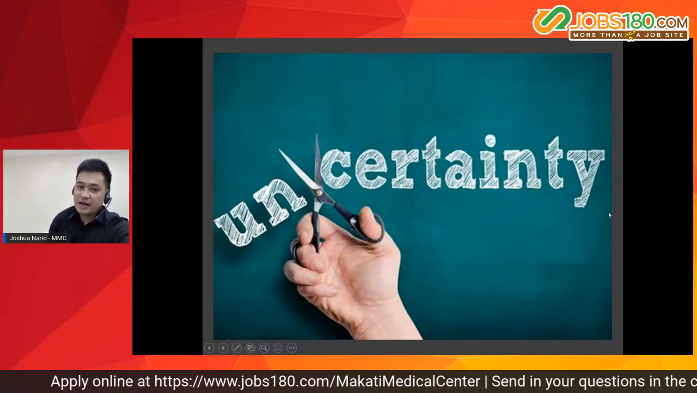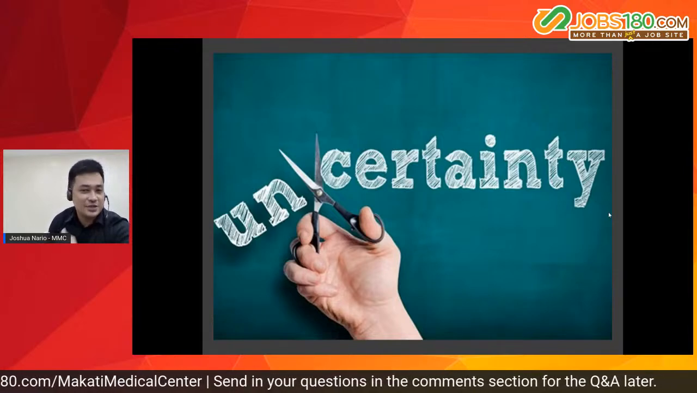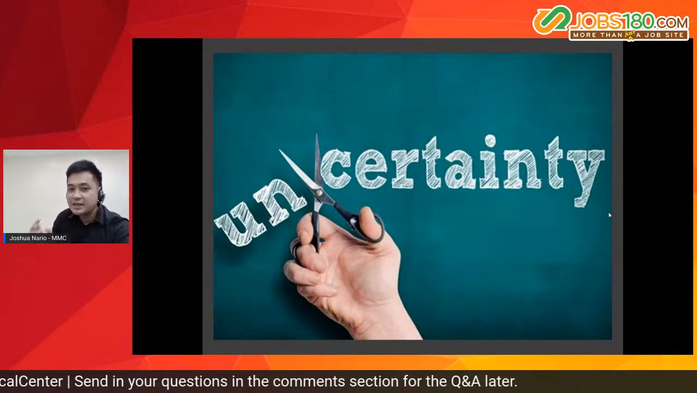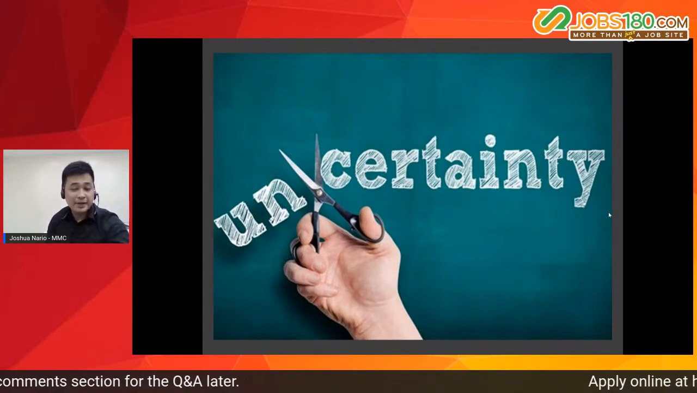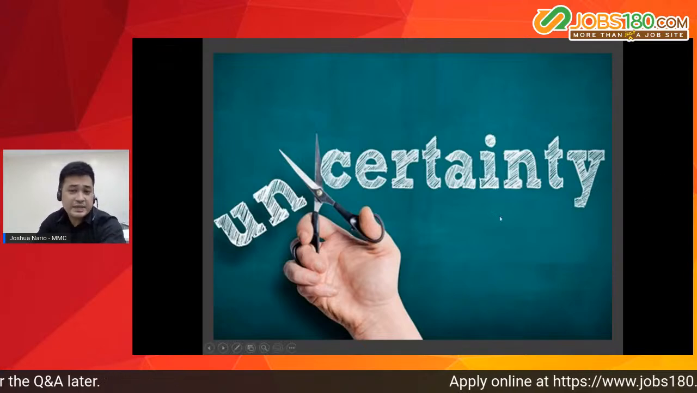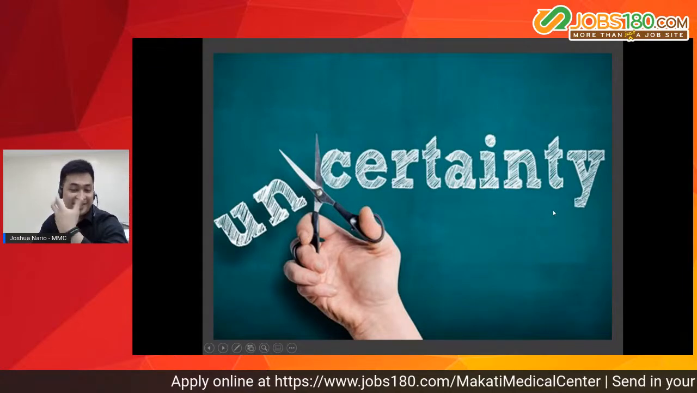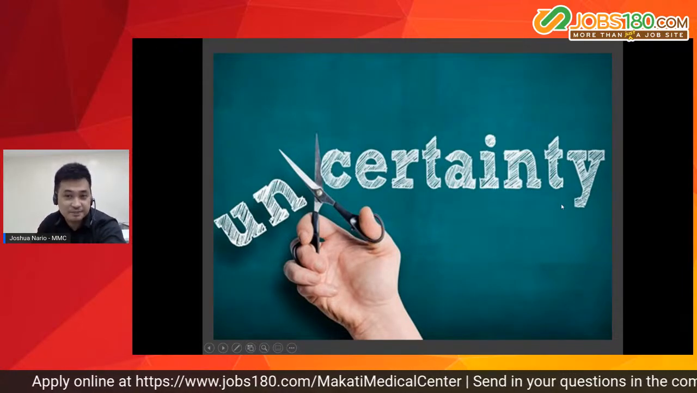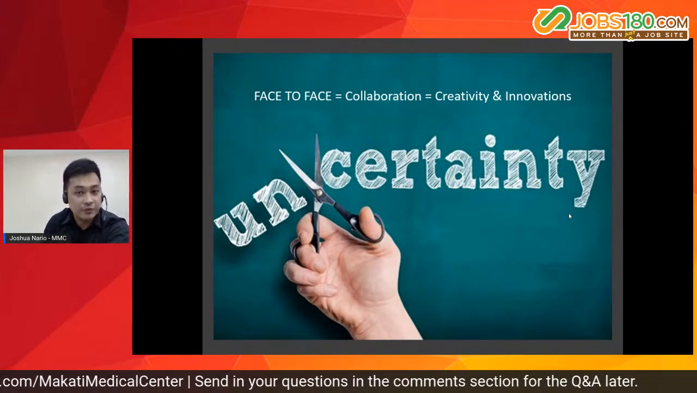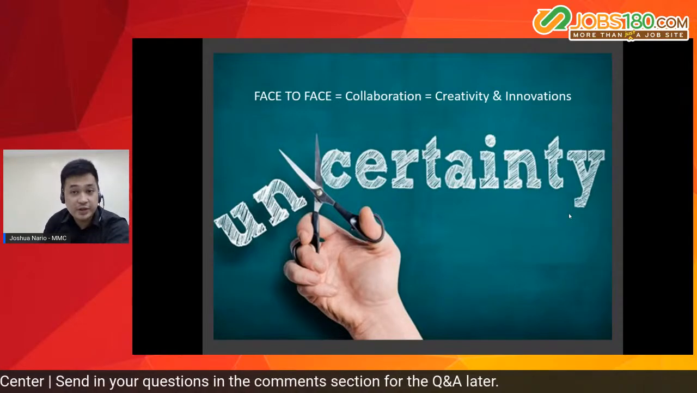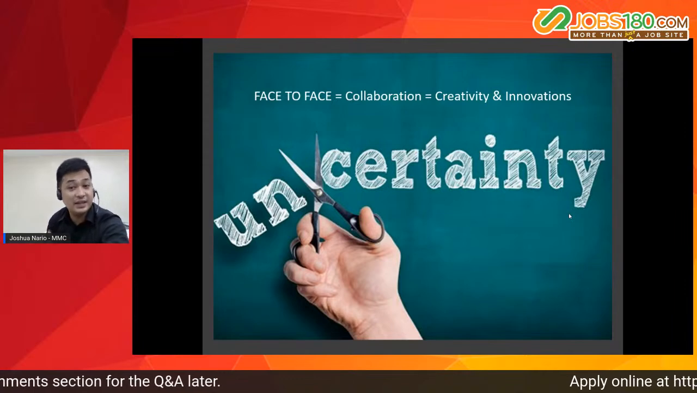Now, what we are in right now, being in a pandemic situation, is uncertain times. Ibig sabihin, hindi natin talaga nalalaman kung ano bang mangyayari next year. What will happen in the coming days? Now, please take note that because of these uncertain times, the face-to-face methodology is somehow reduced. Research says that if we do face-to-face, not just virtual like this, it promotes collaboration.